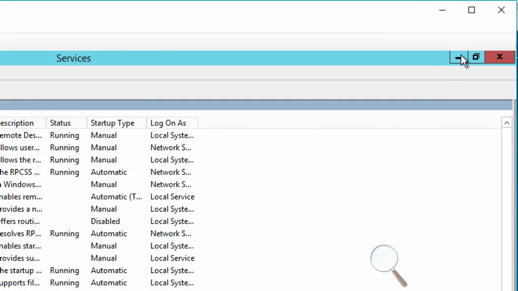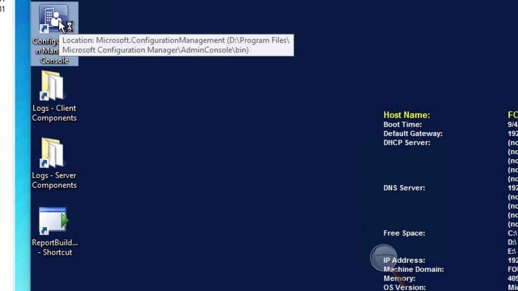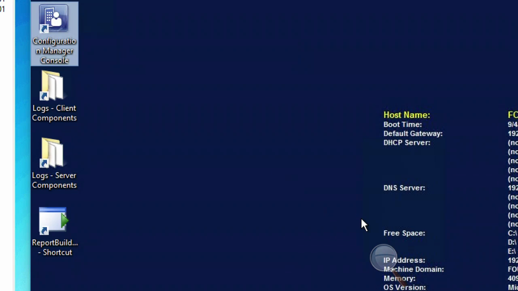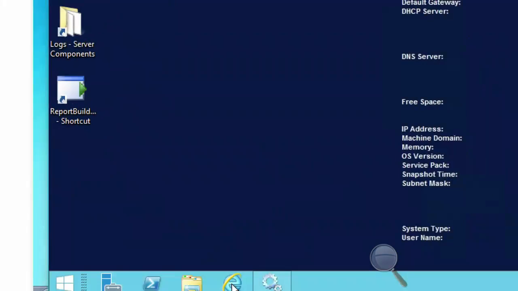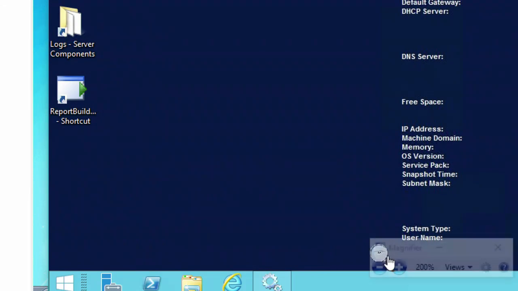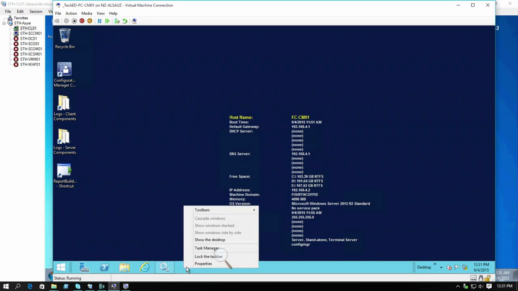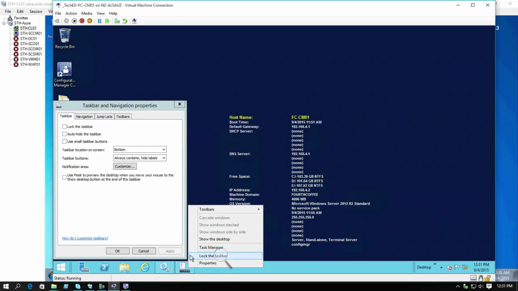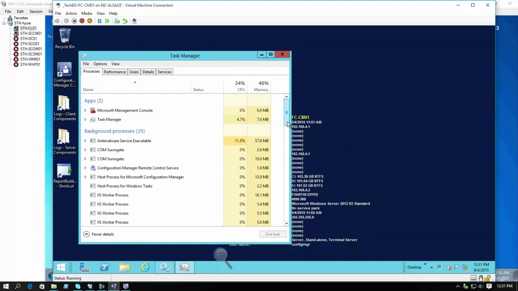SQL. Cool. So now let's try to open up the Config Manager console. Since most of you haven't seen it before, it's not really fun and exciting because it looks pretty much the same, except for a few bits and pieces that have been added here. All right, while we're waiting for that to load, do any of you have any questions so far?